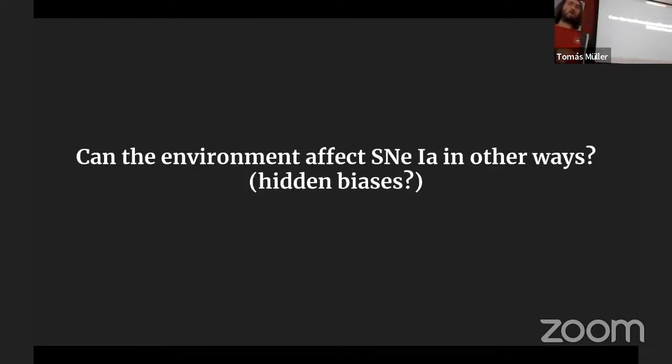So going back to this question, we know that the environment affects Type Ia supernovae, but does it affect them in ways that we don't actually know? There may be some hidden biases. This is related to the Hubble tension. We're looking for biases here.